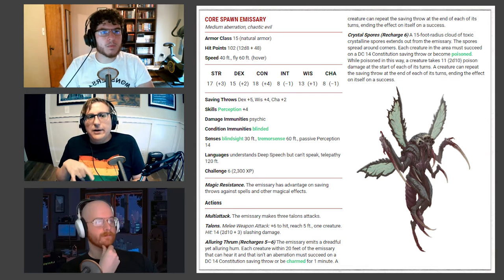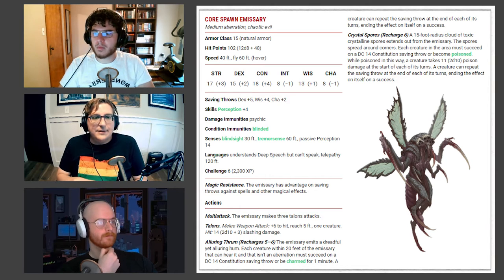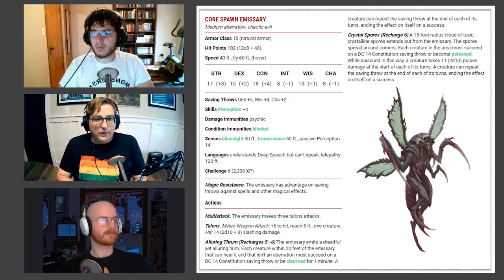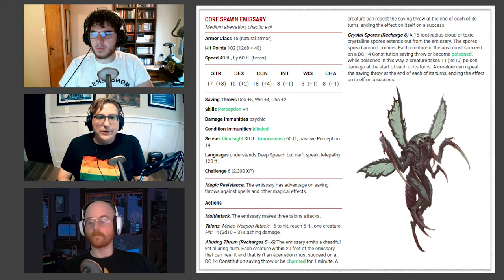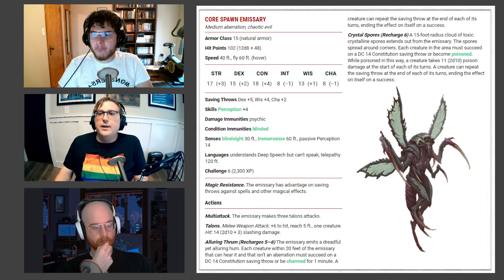All right, and then their final ability, Crystal Spores, recharges on a 6. A 15-foot radius cloud of toxic crystalline spores extends out from the emissary. The spores spread around corners. Each creature in the area must succeed on a DC 14 con save or become poisoned. While poisoned in this way, the creature takes 2d10 poison damage at the start of each of its turns, and can then repeat the save at the end of its turn, ending the effect.